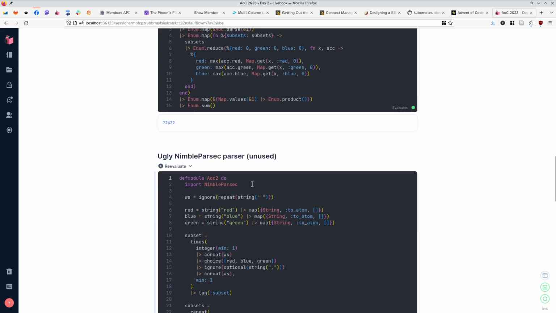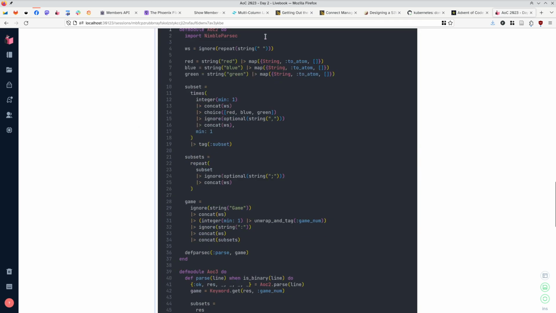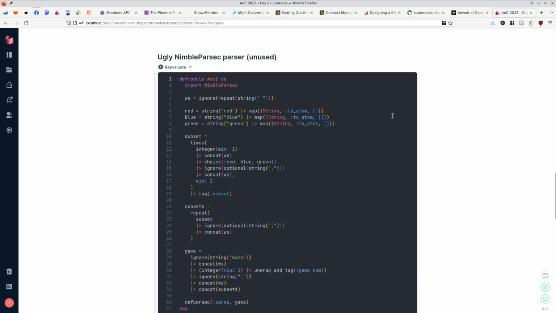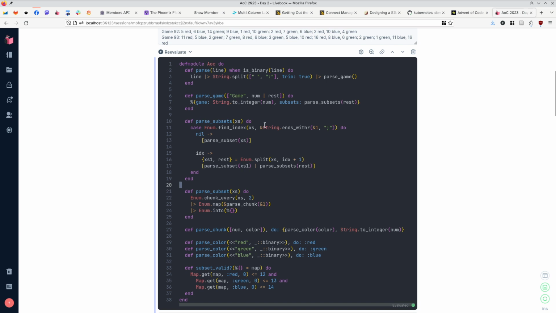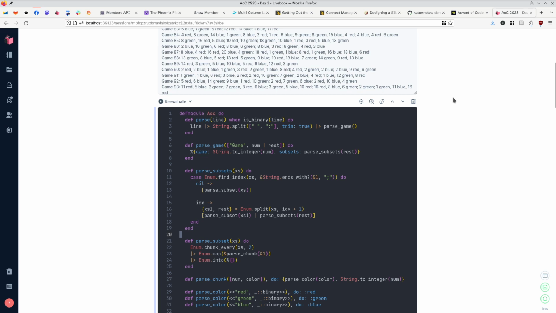We also tried using Nimble Parsec, a parser combinator library, and although it worked and the result doesn't look particularly bad, let's just say this wasn't very fun to write. And it doesn't look much better than the manual implementation. If I had to pick which of these I'd find in a code base somewhere that I have to maintain, I'd much rather have the manual parser implementation there. Okay, so that's the recap.